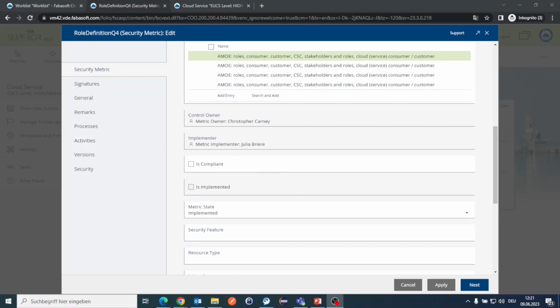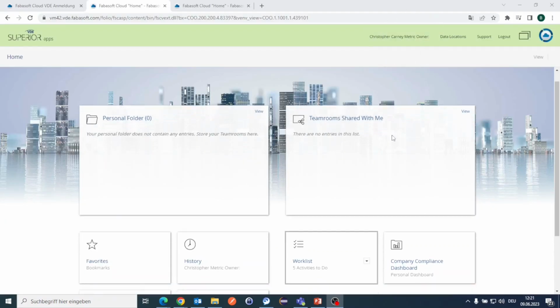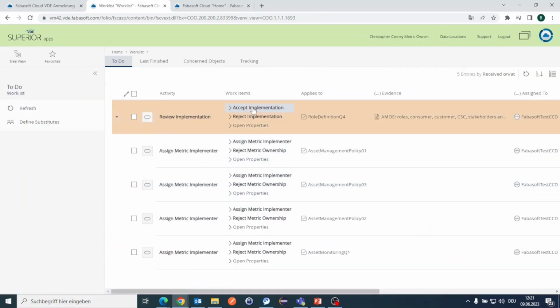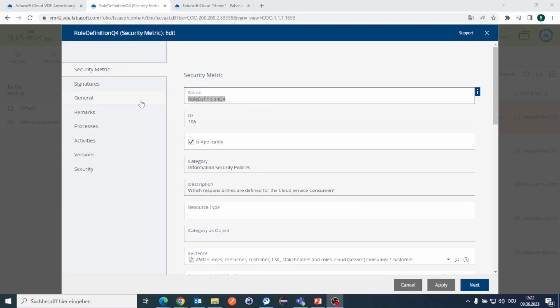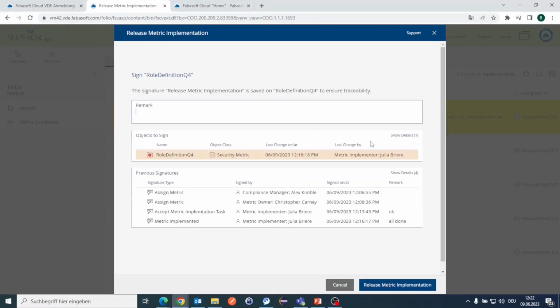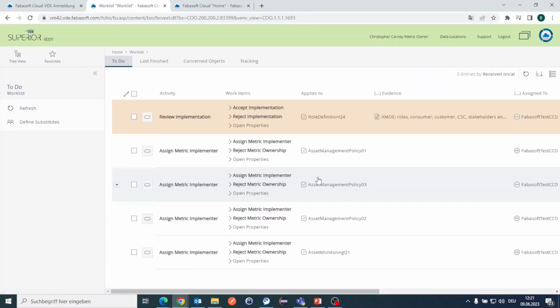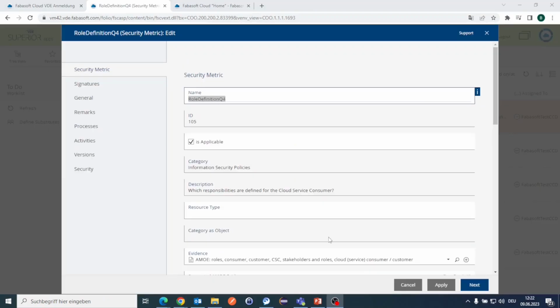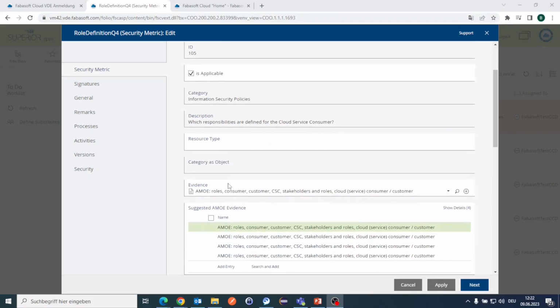The metric owner also receives a task to accept the implementation. If he decides to decline, the implementer has to start all over again. If he accepts, the compliance manager receives a final notification that the implementation has been done and reviewed. The compliance manager can view the details and can track the history of the metric.